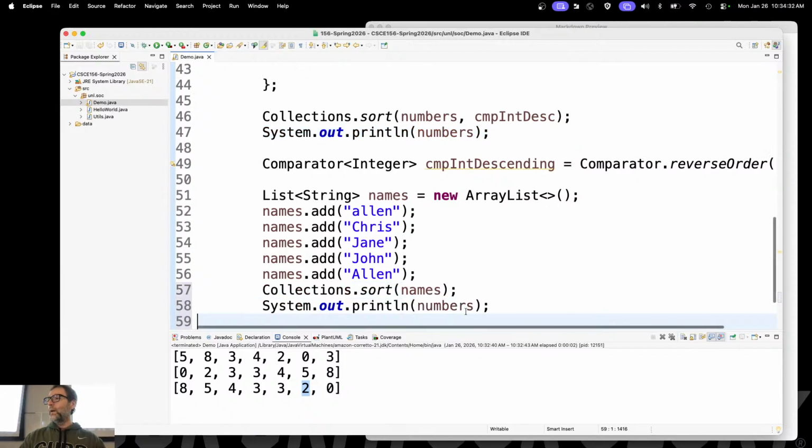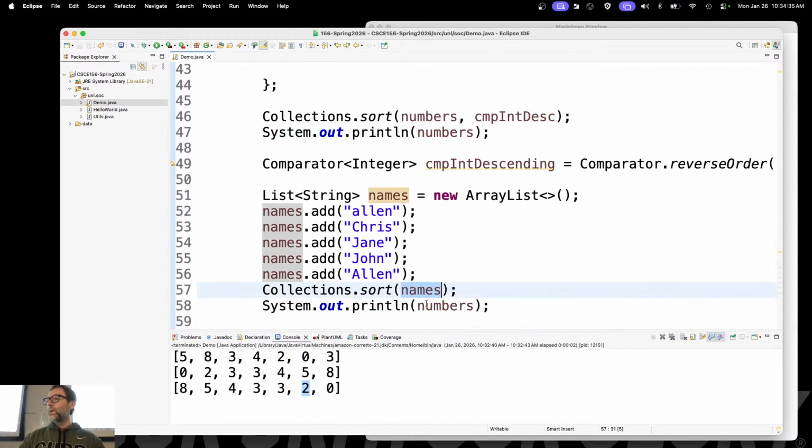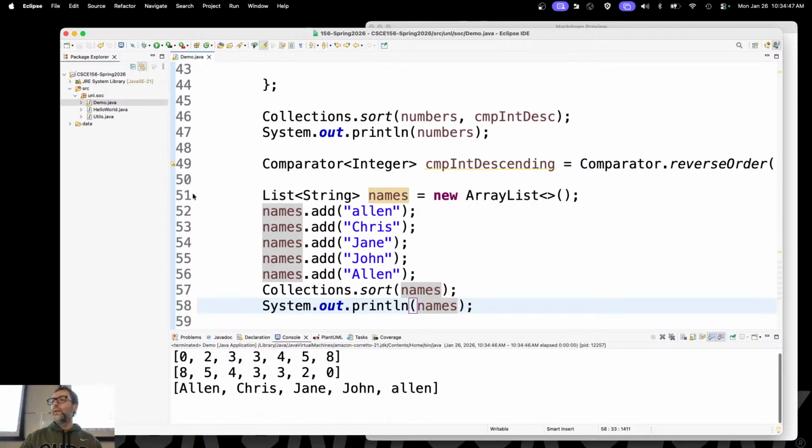There we go. And let's print out names. Now predict, what should come first here? Who comes first? Alan with a capital A. I would agree with that. Does Alan with a lowercase a come next? Nope. Why? Because it's lexicographically ordered. All the uppercase letters come before all the lowercase letters.